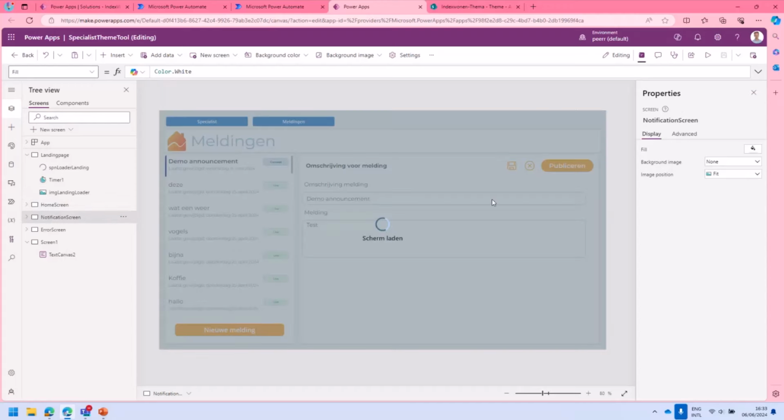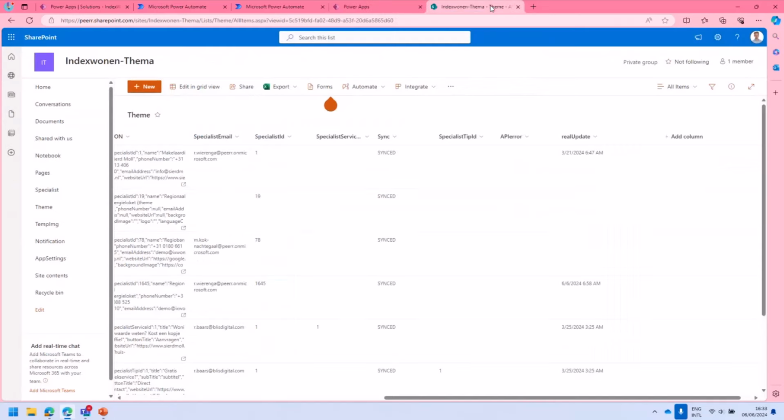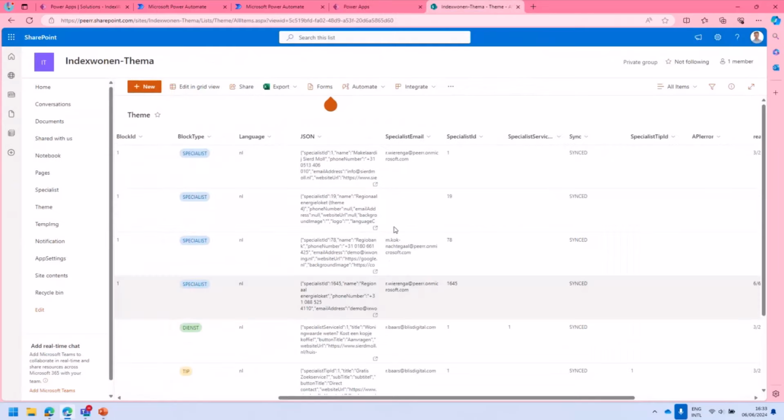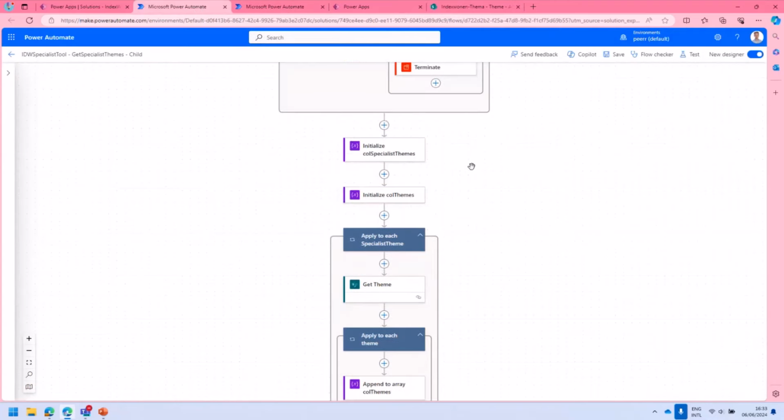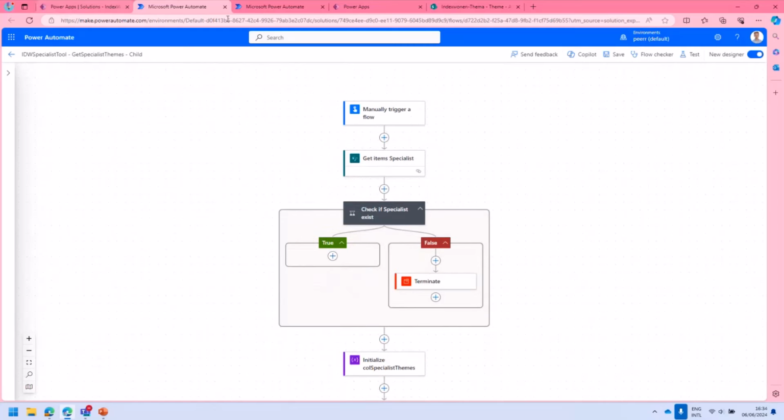And for the notifications, it's a bit of the same stuff. All the data is stored in SharePoint lists with a JSON file, which is then synced to the custom API. And that all through different workflows, which are triggered through the Power App or on a schedule.